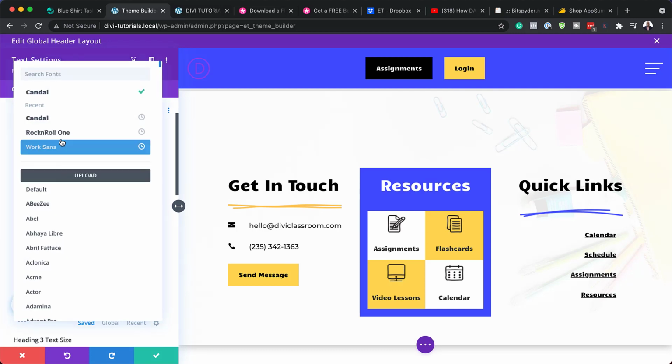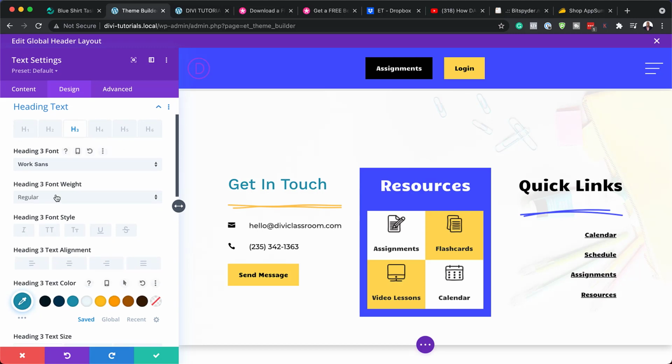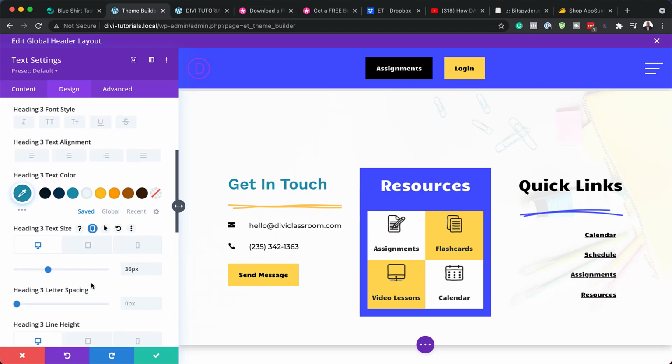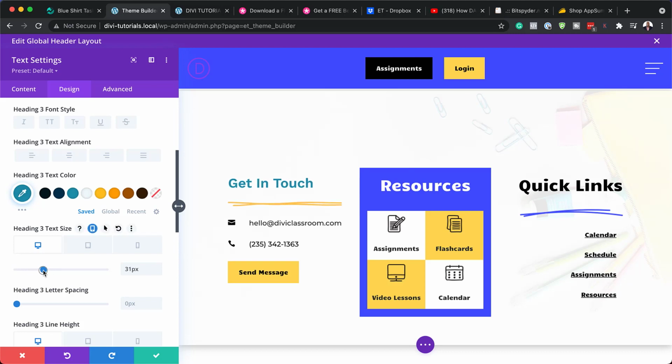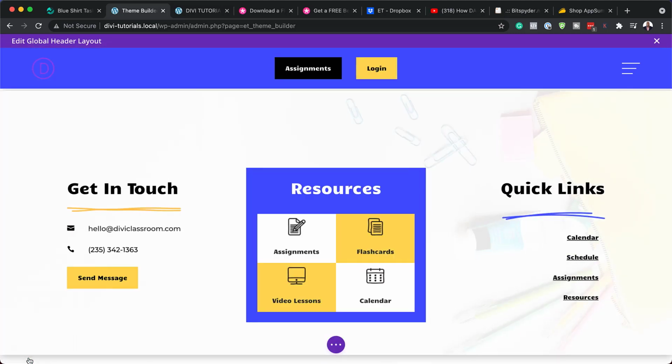You can change your font over here. So let's say you want to change this to Work Sans. And if you want to change the color, you can change the color over here. If you want to change the weight, you can just do that over here. And further down, you can set your sizes. So these are the tweaks that you can do to all these text modules. Okay, I'm going to close out of that.